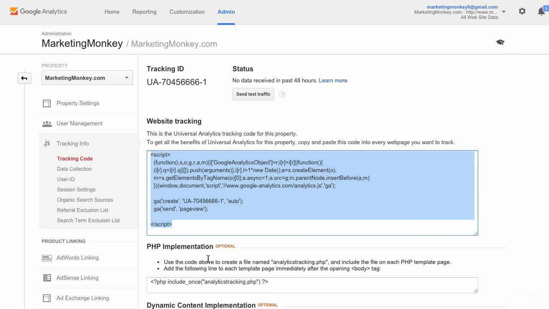You could also send this code to whoever is managing your website and ask them to paste the code for you. Remember, it should go on every single web page that you would like to track. And more than likely, that means every page.